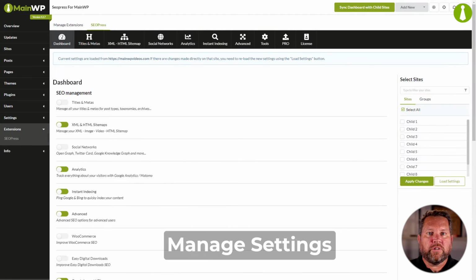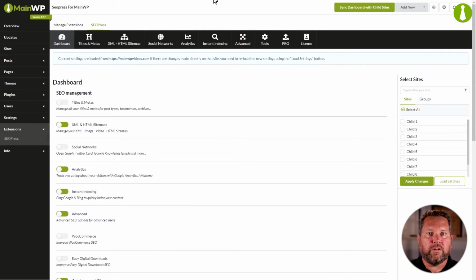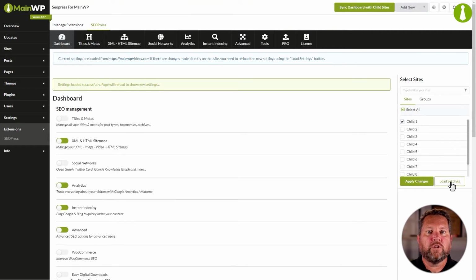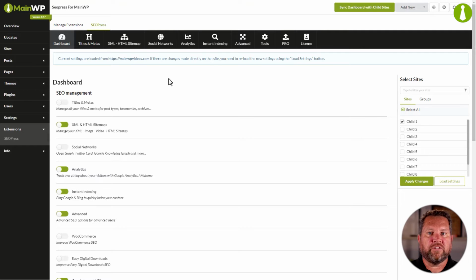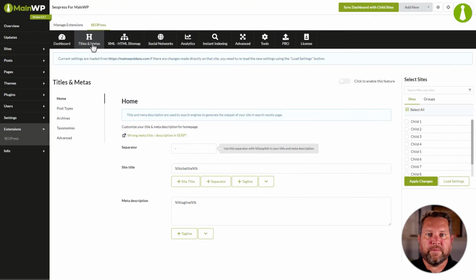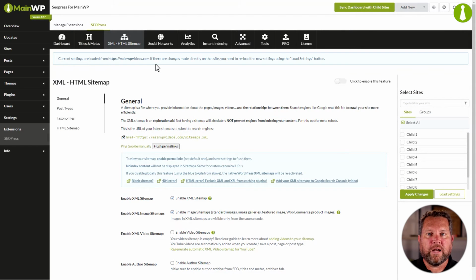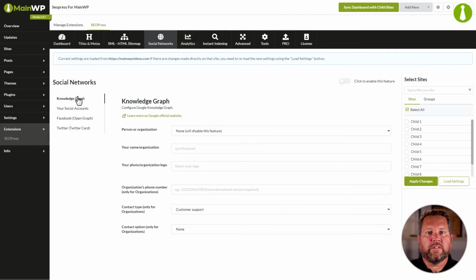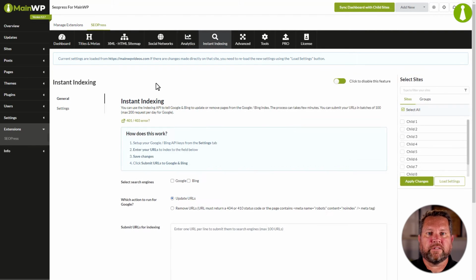On the extension dashboard, you can load existing settings on any child site that has SEOPress installed and change its configuration. You can click on the child site in the sidebar on the right and then the load settings button. You can modify any option included in the SEOPress plugin that includes titles and metas, XML/HTML sitemap, social networks, analytics, instant indexing, and advanced settings.